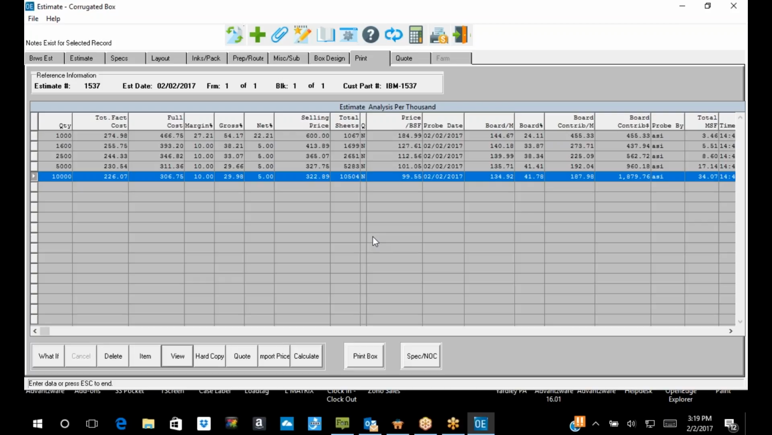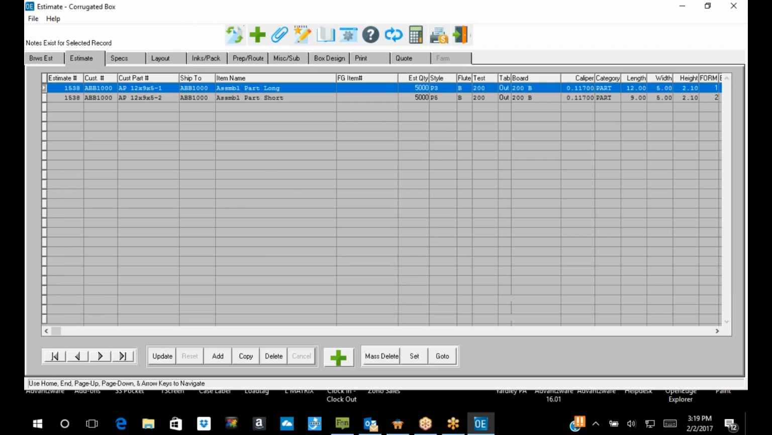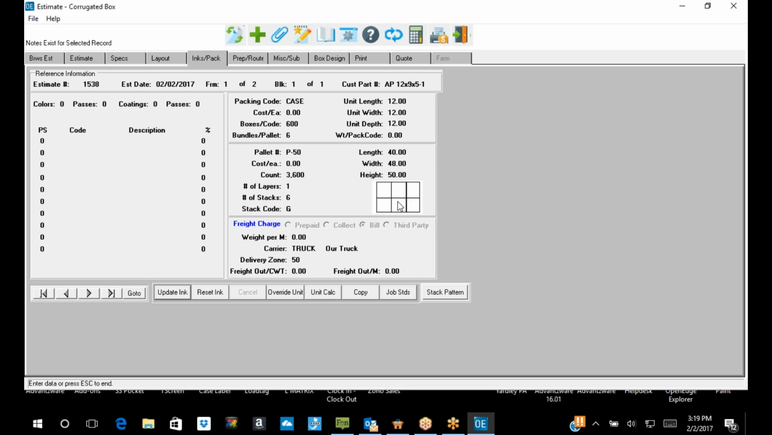I have another question here. Can you do pallet patterns on partitions? For an assembled partition, no. Individual, the individual blanks, yes. So each one of these, we have a pattern for each part. But you know what? Actually, I'm kind of lying.